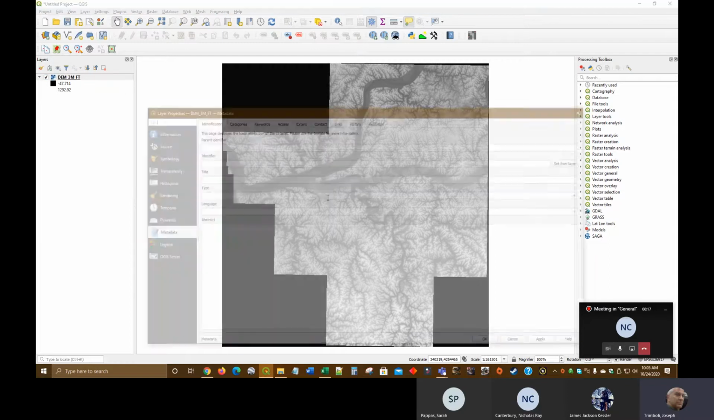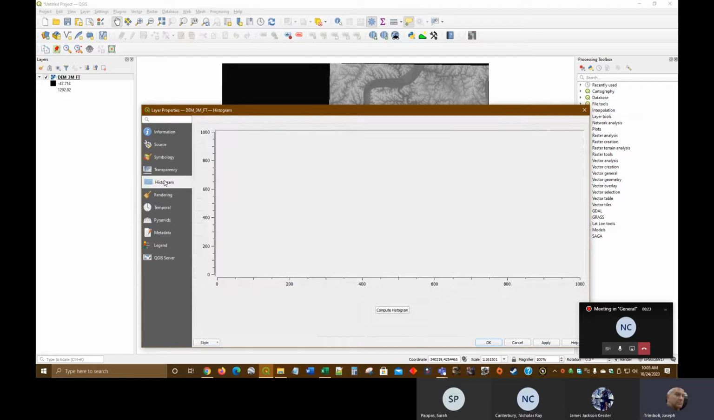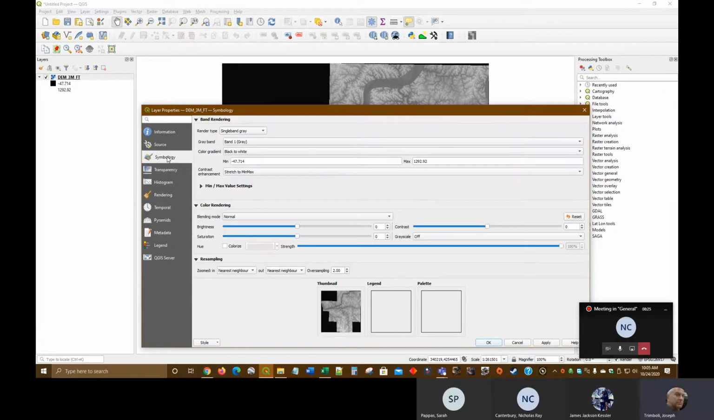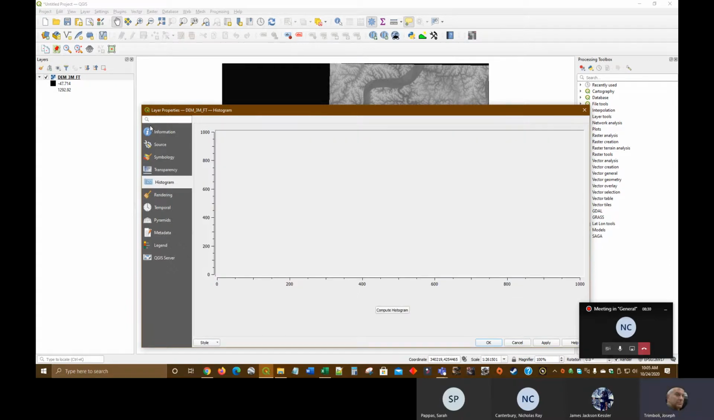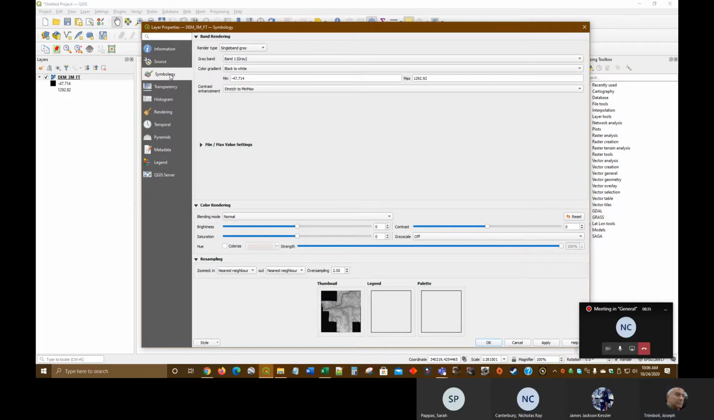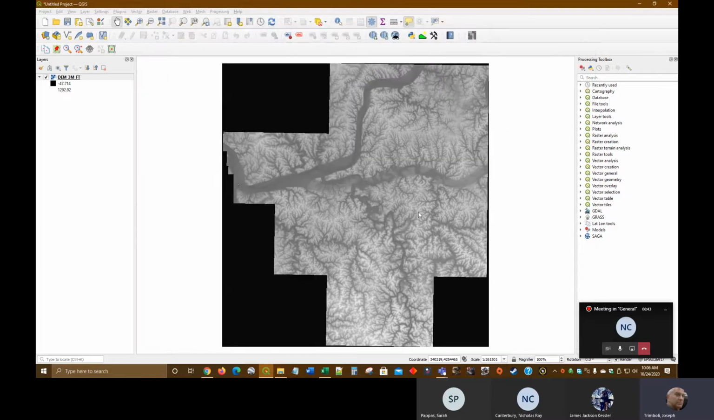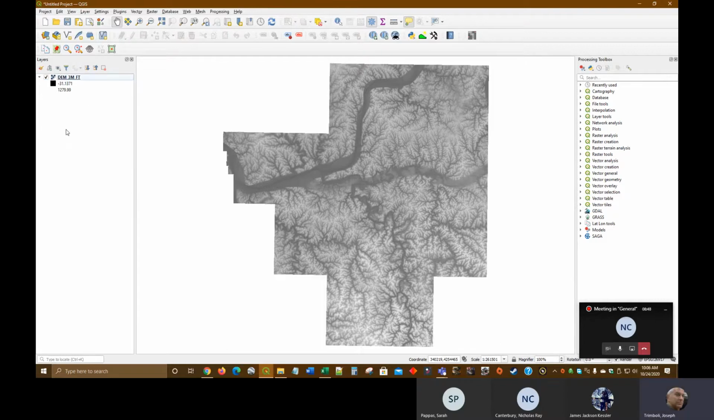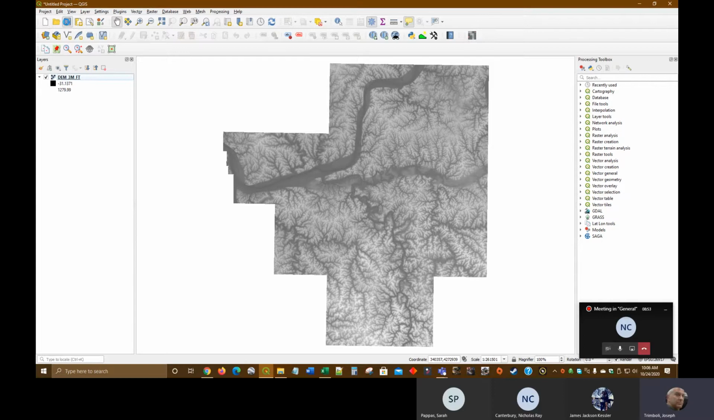I like making it look good as we go. I'm not seeing it. No data value, that's what I want. Changing that to 0. There we go. I was going to say I didn't apply it. Okay, that's it. I'm going to save it.